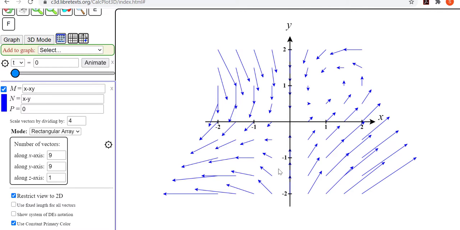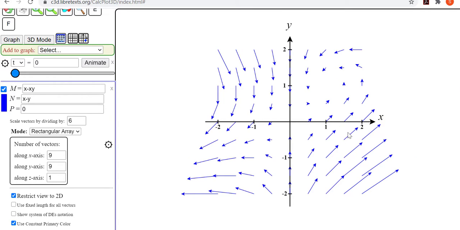And as I can see, we have a little bit of overlap of these arrows. So I can control that by scaling what each of the vectors is scaled by. So maybe I'll increase it to 6. So we can see a little less overlap, and I believe that's a bit nicer picture. You can also control the number of vectors, so maybe I don't want it to be quite so busy.